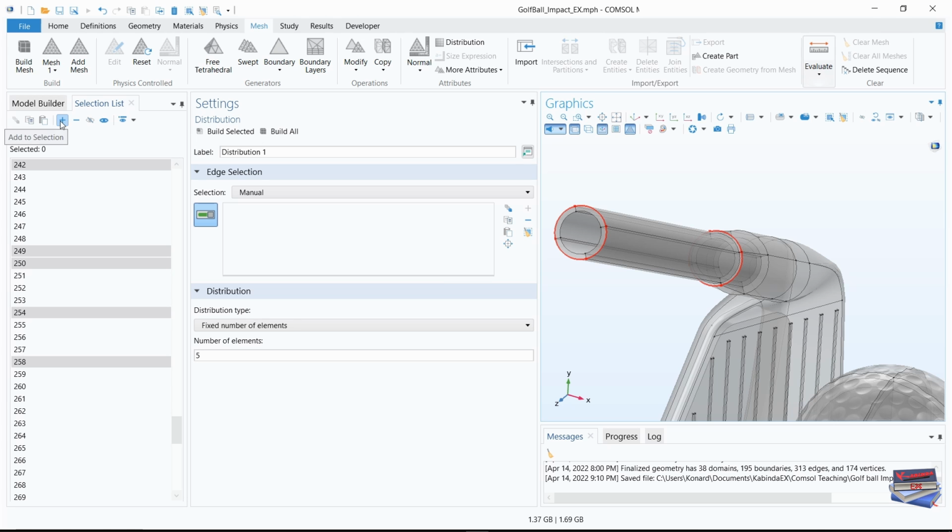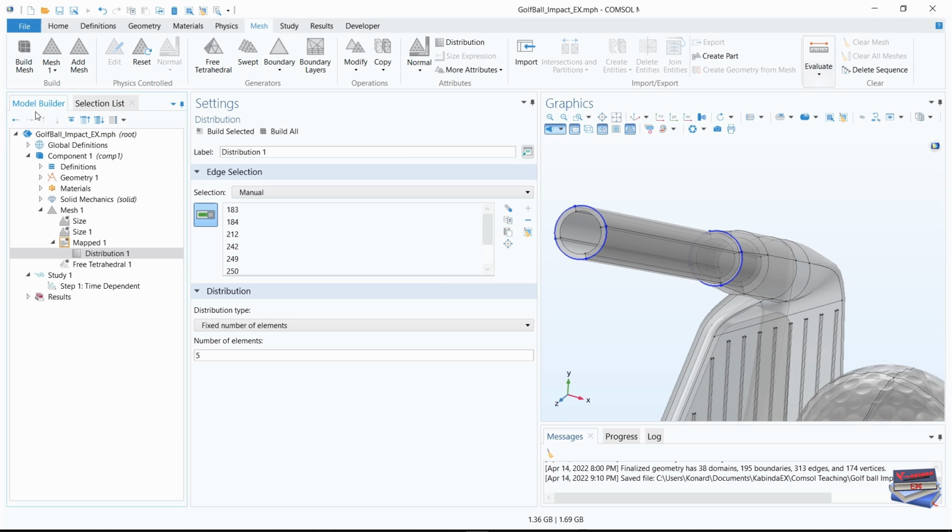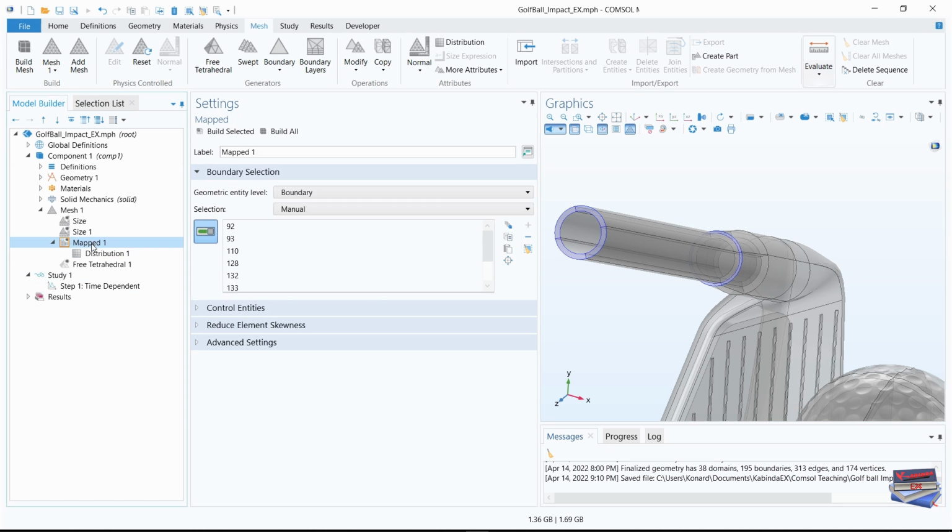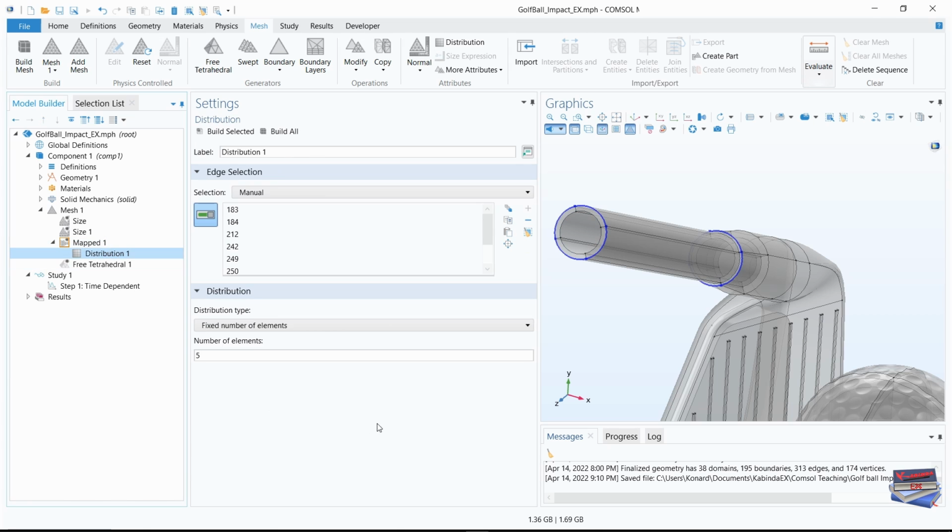And of course we need to add model builder. Let's go back to mapped. Yeah, that looks good. And let's go back to distribution. And for the distribution section, it is here. So distribution section, our distribution type, fixed number of elements. That's okay. Number of elements, let's change that to 3.